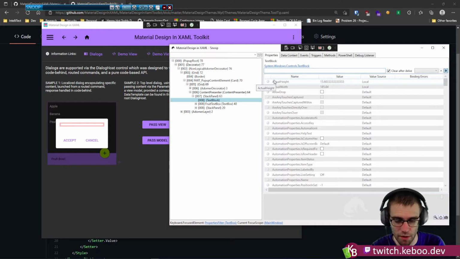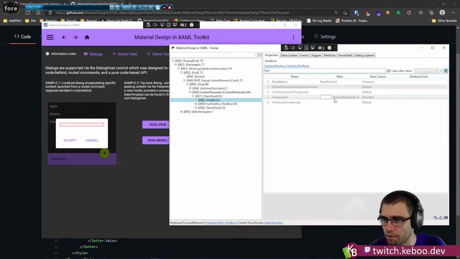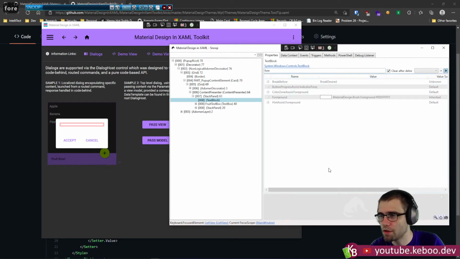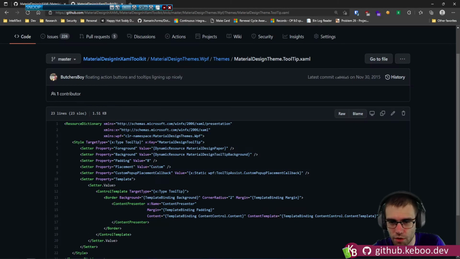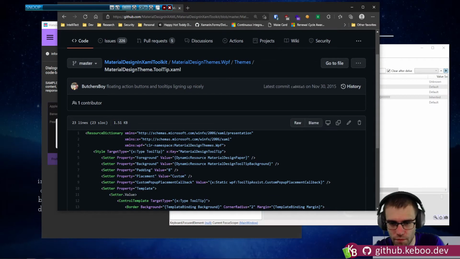This little box up here lets me search. I'm interested in foreground. So this is using Material Design Brush Foreground, which is set to white, which seems pretty much wrong. So it's not the brush failing to resolve and it getting like no brush. The thing is legitimately resolving and the dialog host is okay. So let's go fix dialog host first, I guess.